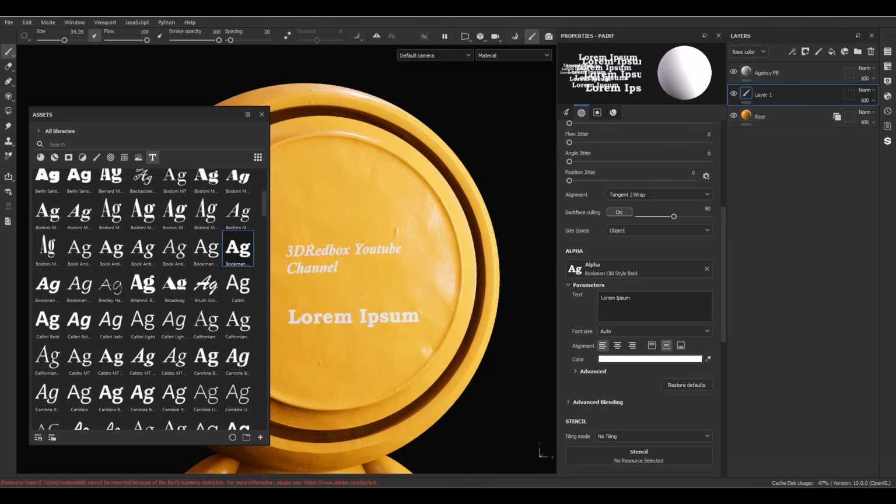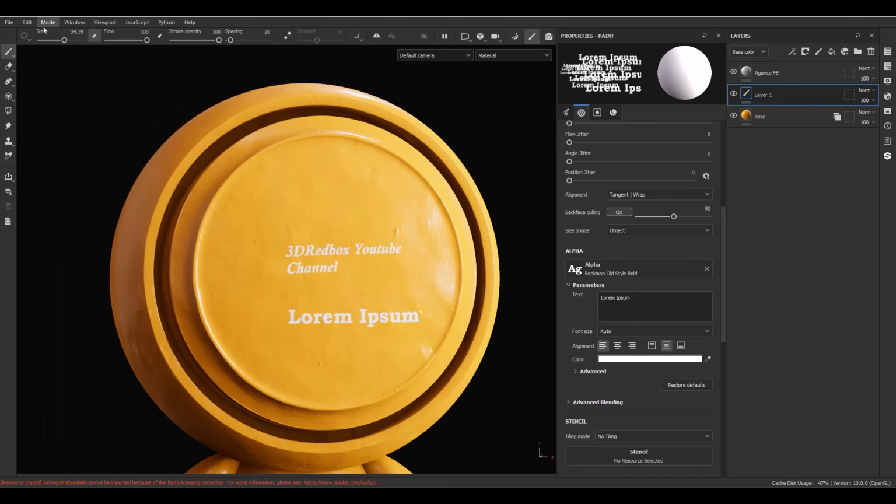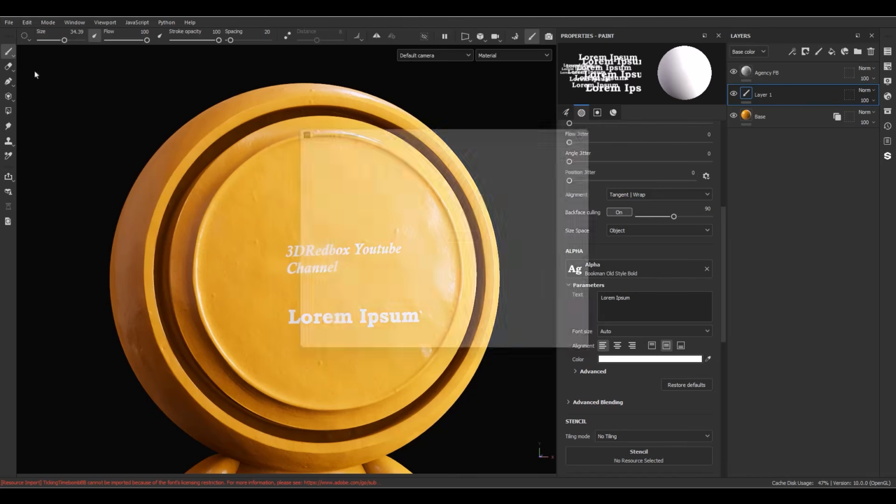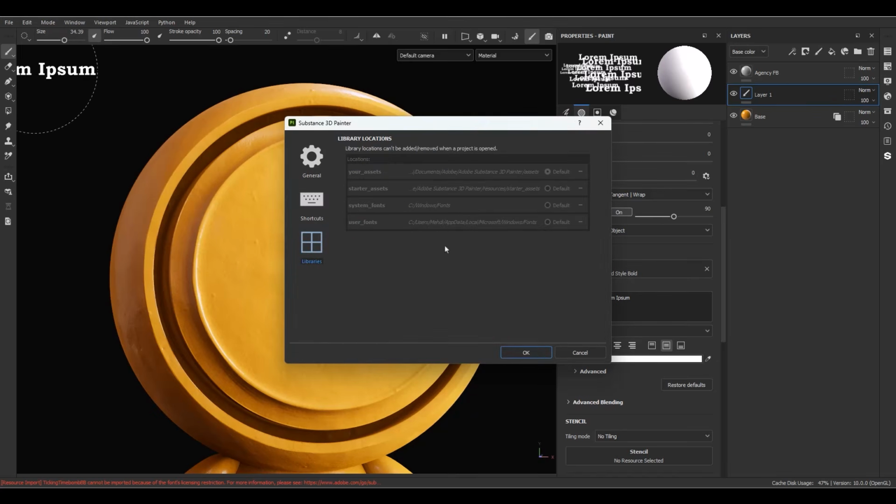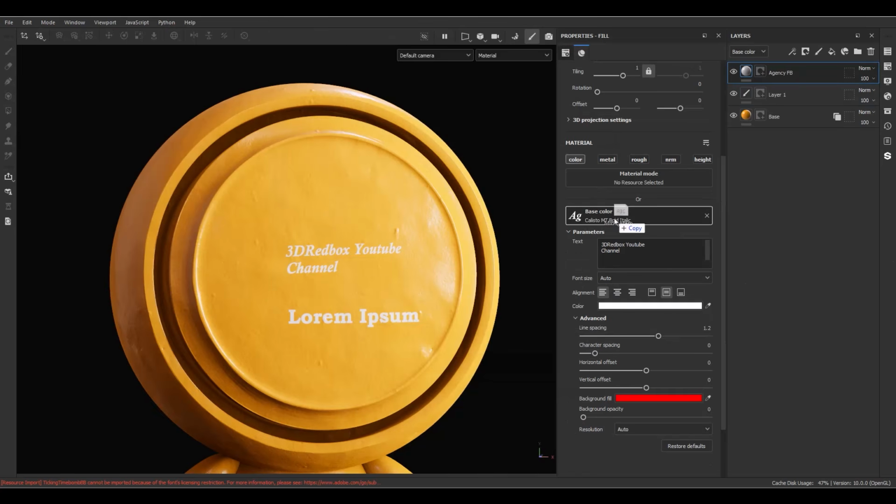And how can we add extra fonts to Substance Painter? The first way is to bring all your fonts into one folder on your system and come here to the settings, go to the library and add that font folder to this list. Or you can simply drag and drop your font here like this one.